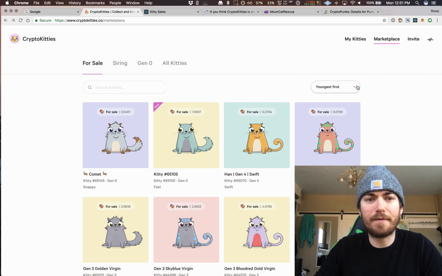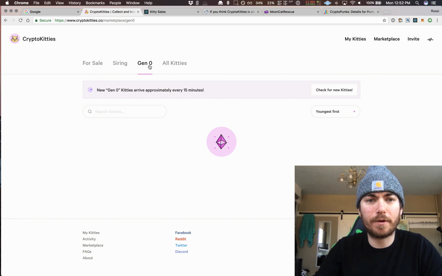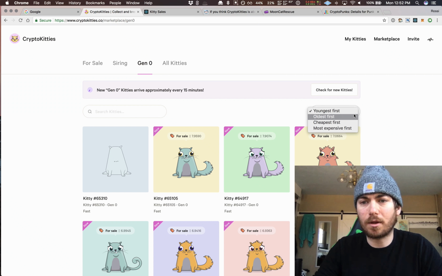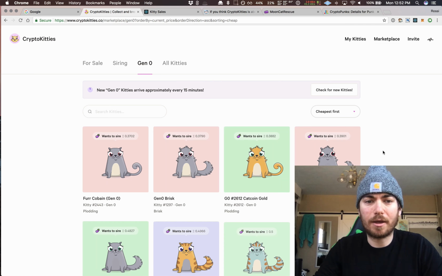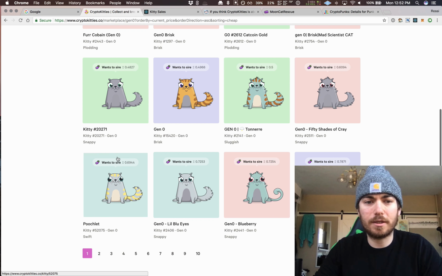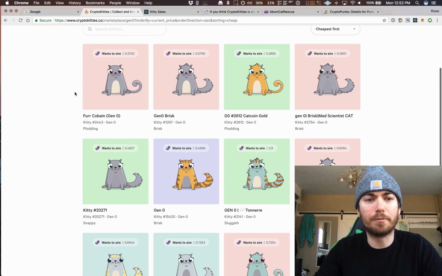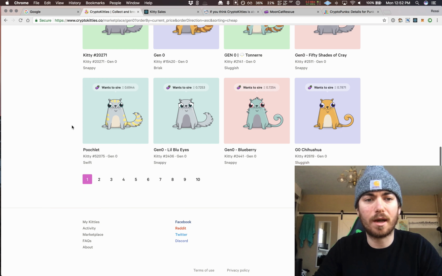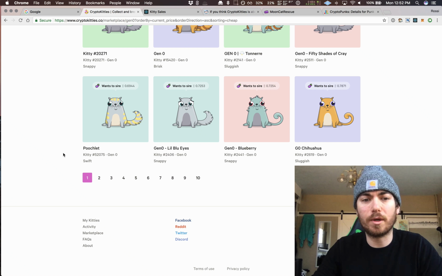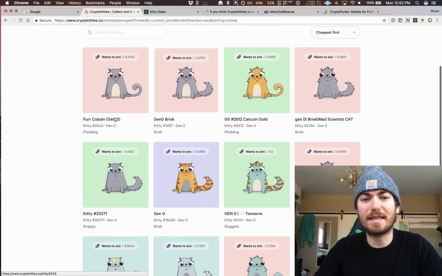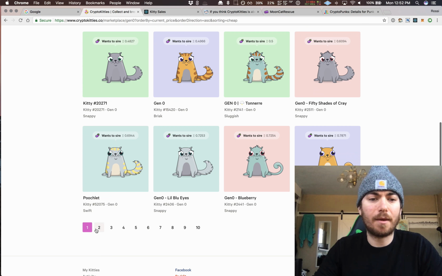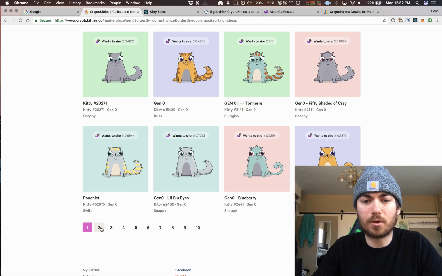There's an entire thriving marketplace of Gen 0, so you can come on over here to Gen 0 and click cheapest first. Now even the very cheapest Gen 0s, these ones are siring kitties. People buy a Gen 0 and then put them up here and let you breed with their Gen 0. Usually Gen 0s have the newest genes, and they are often snappy, swift, brisk, or fast even, in which case they will breed kitties that are significantly faster, assuming you breed them with other kitties that are swift, snappy, brisk, or fast.